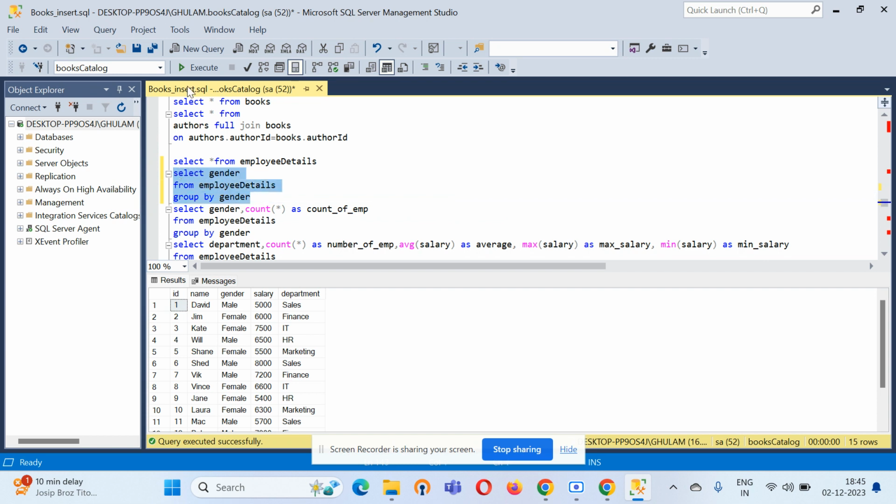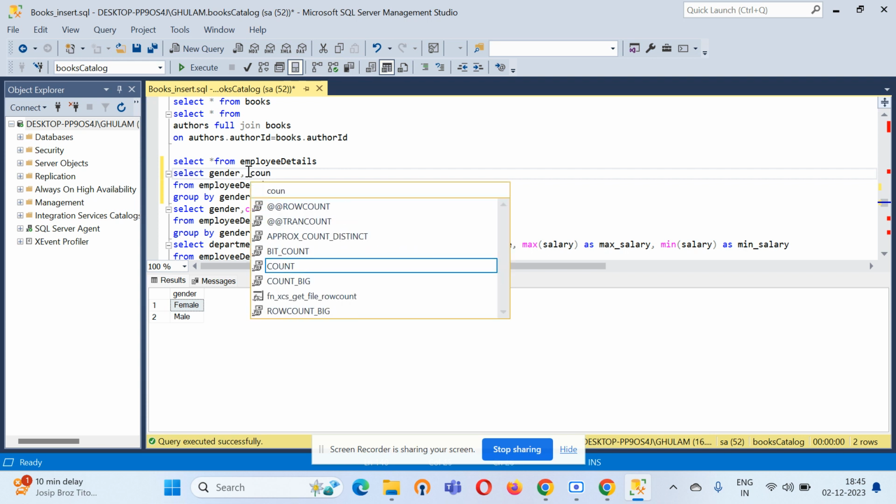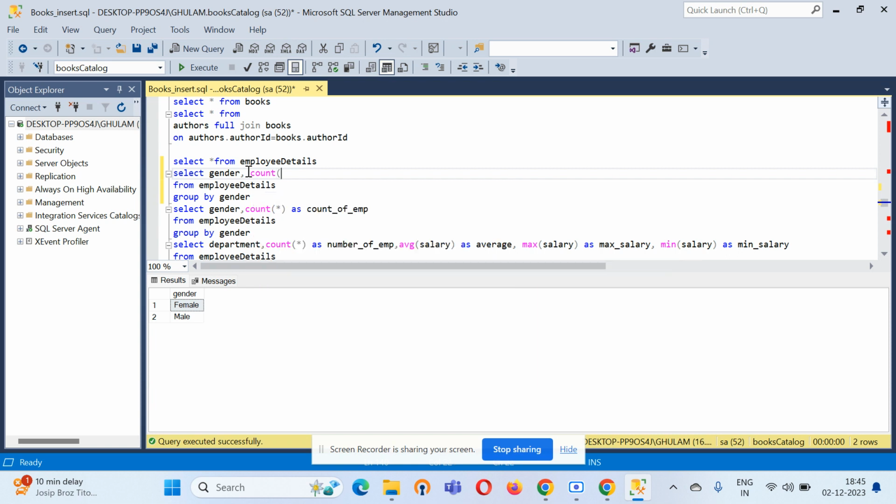If you run this, see what you are getting. Obviously gender is categorized into female and male. It is grouped by female and male only. Okay, now if I show the count command here, for count you just need to give the star.